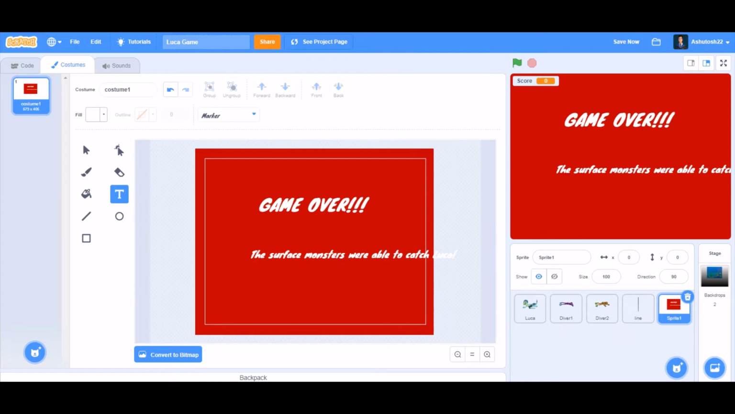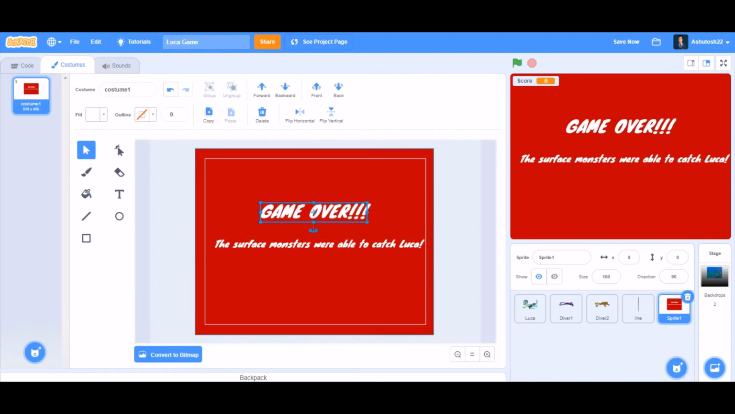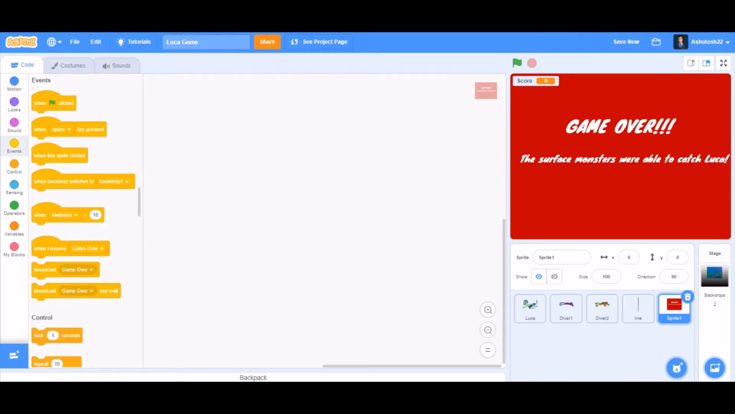And then you can make it big in the center. Little big, not too much. Yes. And put it here. Now our game over screen is painting done. Now we'll do the coding of it.